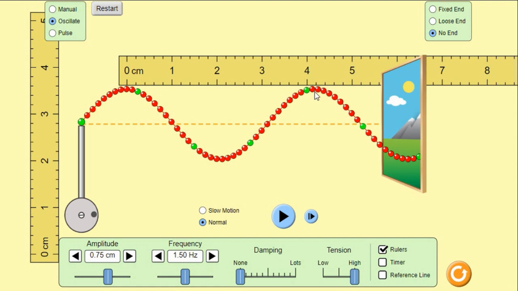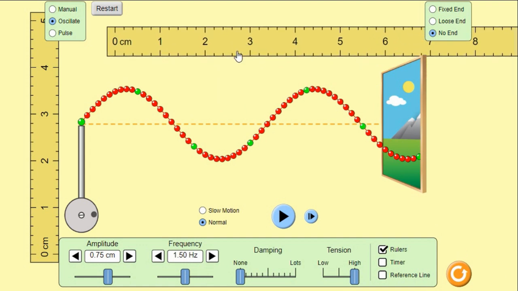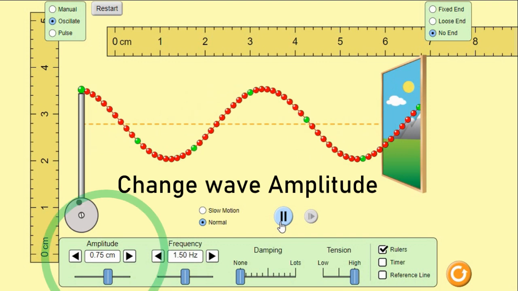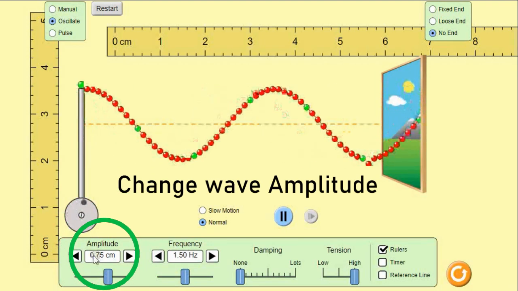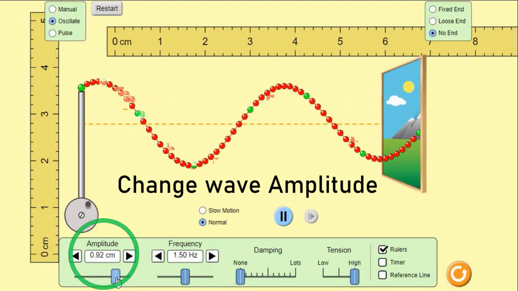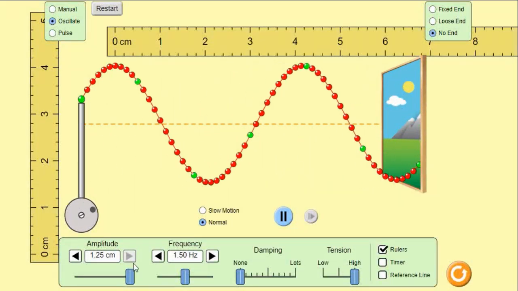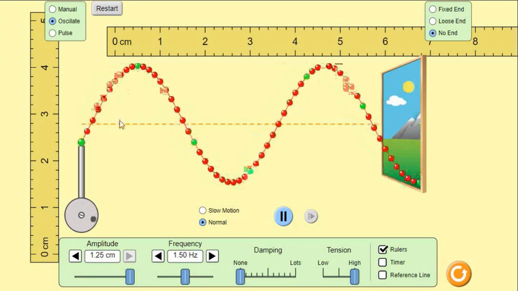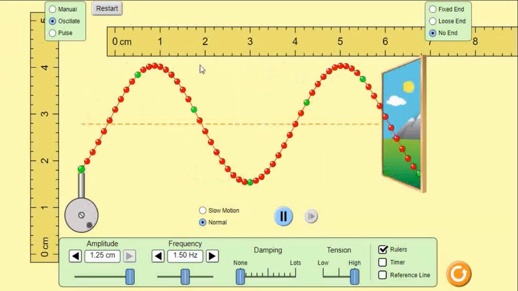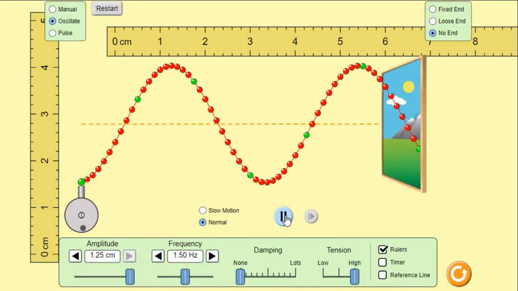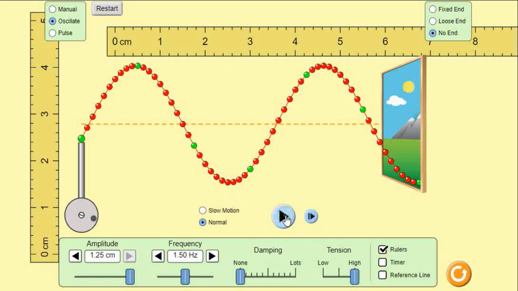We're now going to change the wave's amplitude. So we're going to increase it from 0.75 centimeters to 1.25 centimeters as per the instructions on the worksheet. I'll do that by moving the amplitude slider at the bottom of the screen. And you can see that's increased the up and down movement of the oscillator that's creating the wave. And this has made the wave taller. It's given it a greater amplitude.